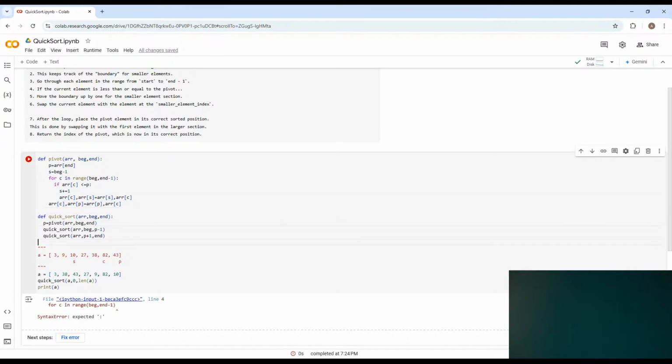I think I made a mistake. So when I swapped with the 10, which is smaller. Smaller. 43, which is 10. Okay.